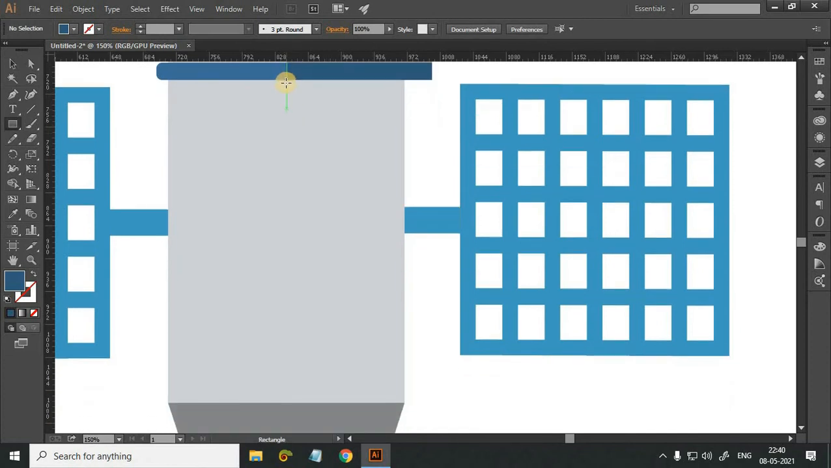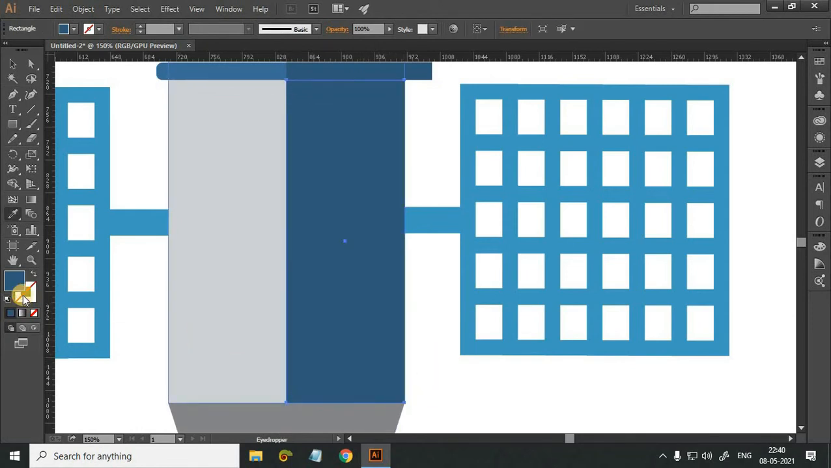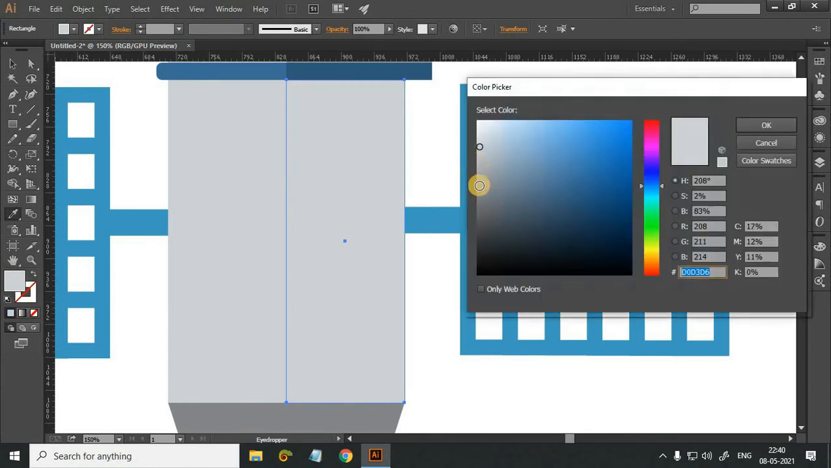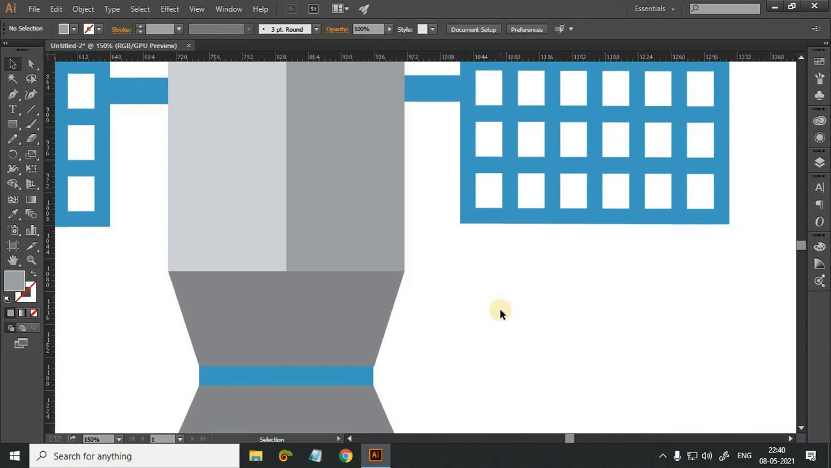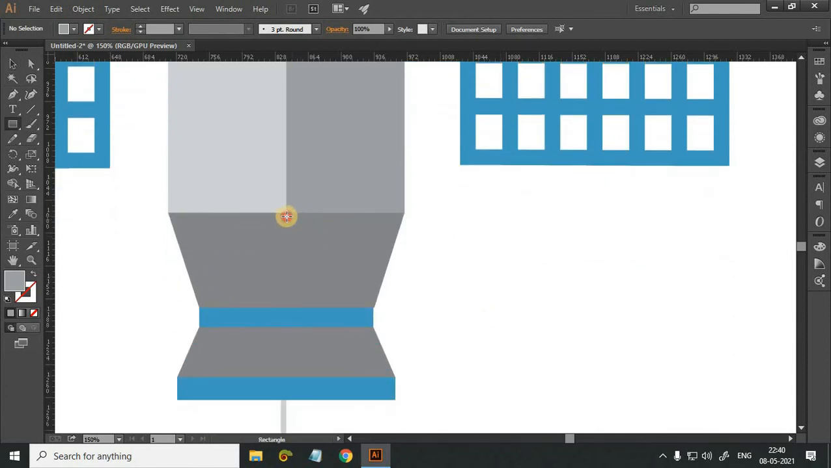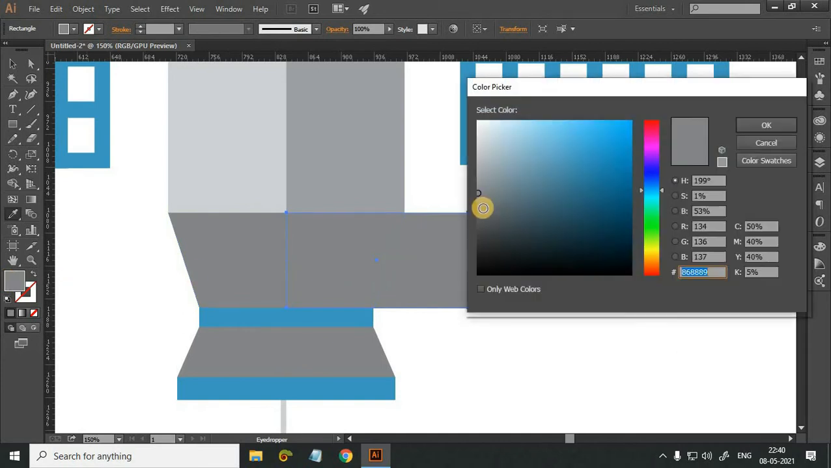Now again I'll take the rectangle tool and draw a rectangle here, and then give it a darker color, this one. Now, using the eyedropper tool, I'll select only this color, as these two colors are the same. Okay, now I'll again take the rectangle tool and draw a rectangle from here to here with a much darker color.